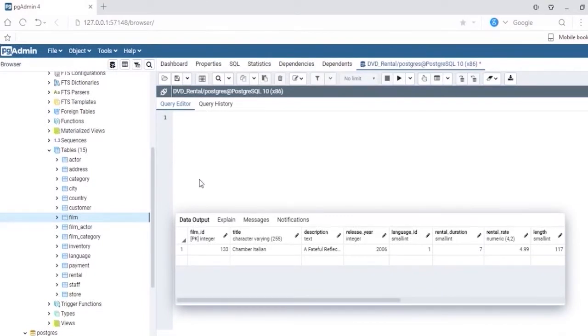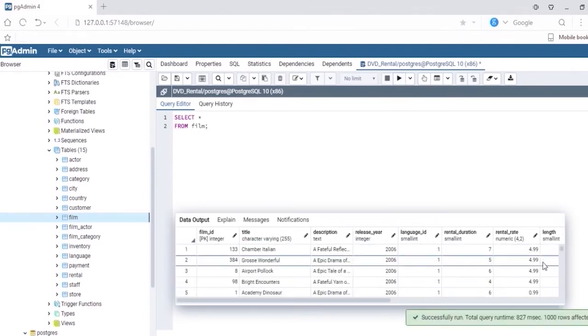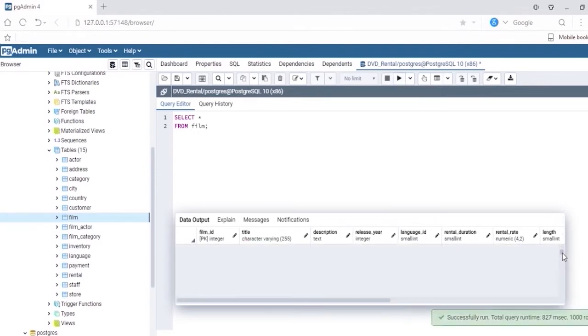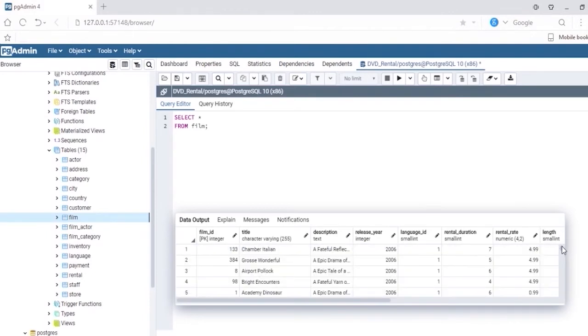Moving forward, we'll see some filter operators, that is the operators that filter our data. So we need some data. For example, we'll select star from the film table and then we'll run it. We can see a huge amount of data, and all the data over here is not required. Sometimes we need the data in a very specific format.